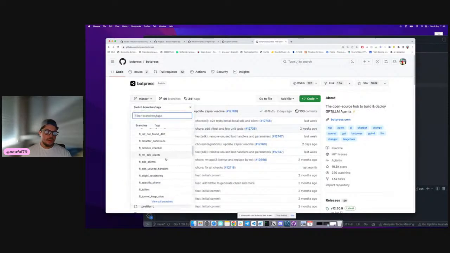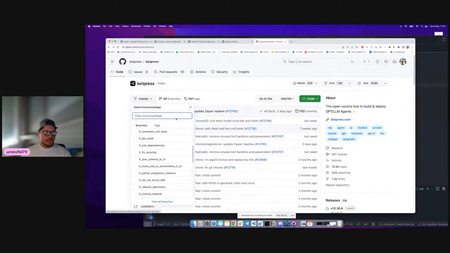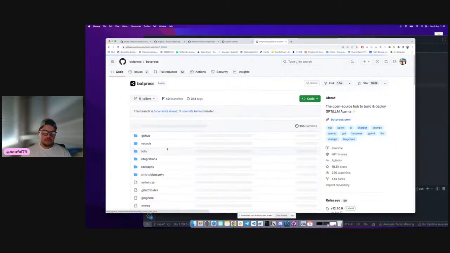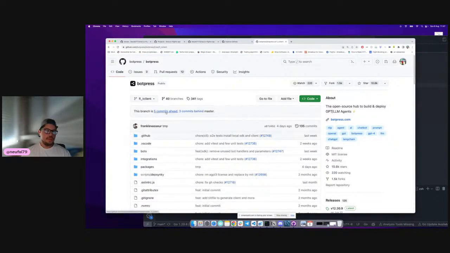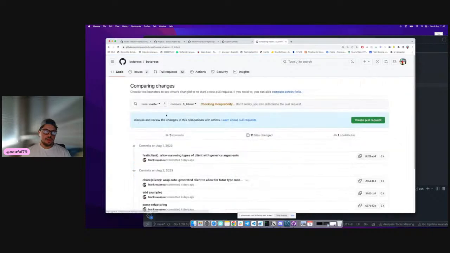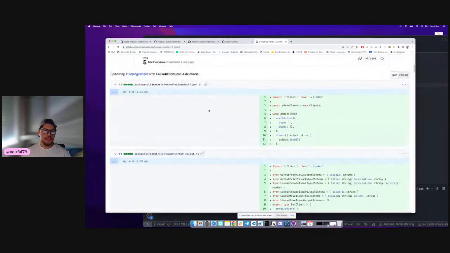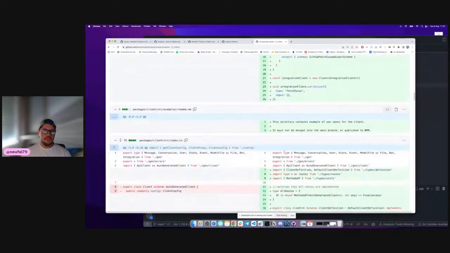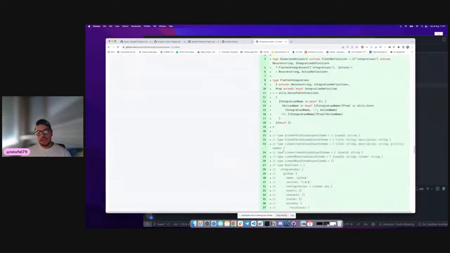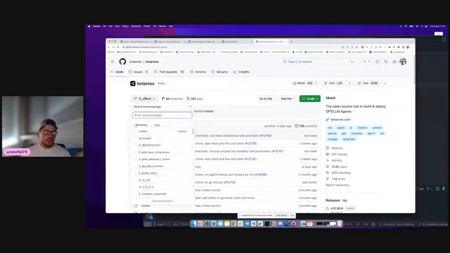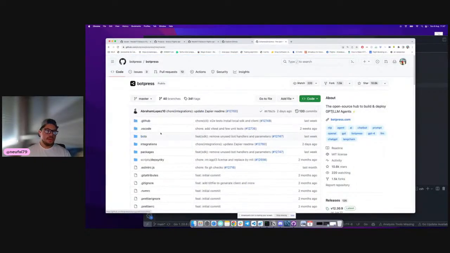As you can see here, it has all these branches from different people. Let's get this one. Okay, so this branch is 5 commits ahead, and if we click here, we can see the difference between the main and the current branch. The master will be the default one, the original, the deployed, the production one.